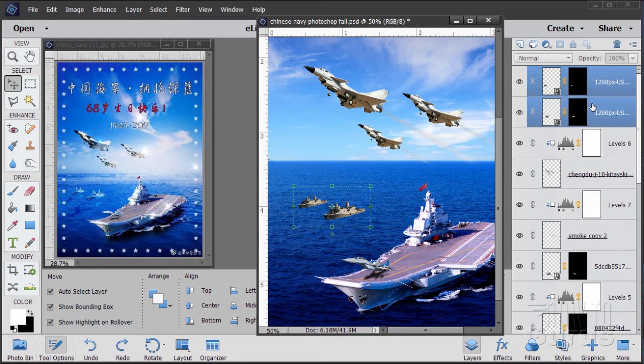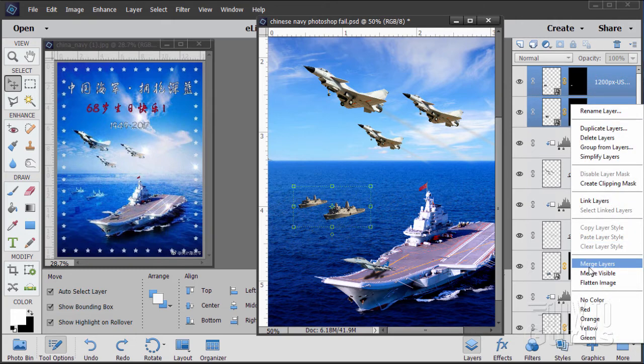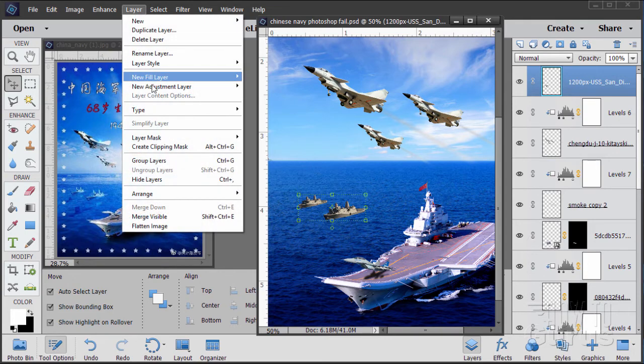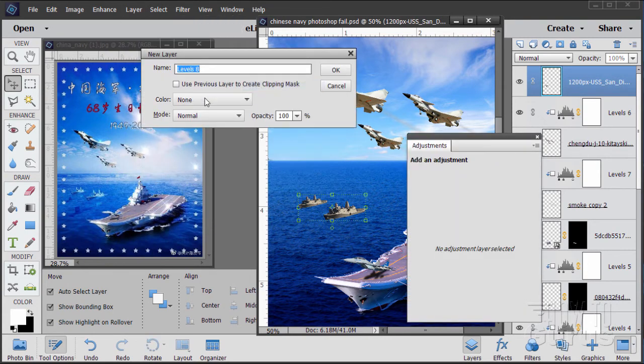So I'm just going to merge these two layers, right click, merge layers. They're now one object, which makes it easier to work with them. And we'll then put our adjustment layers on this. Let's first take care of our levels control. So layer, new adjustment layer, and levels.